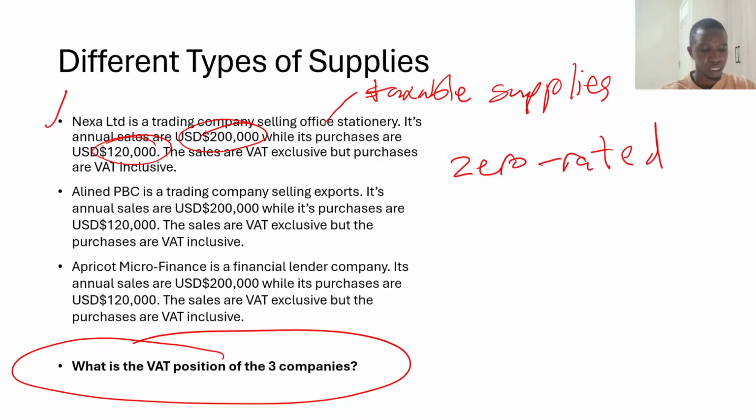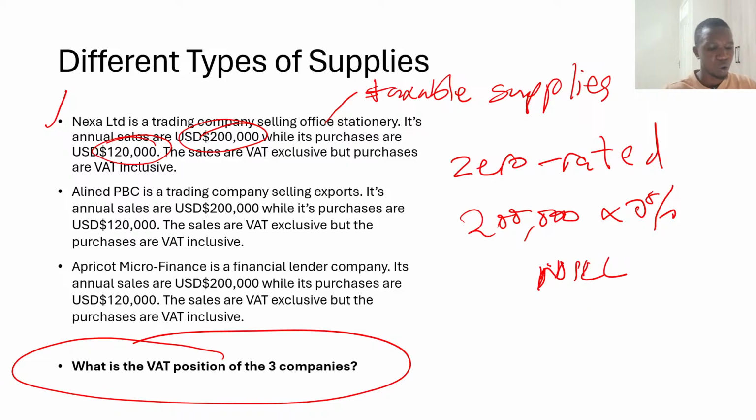That means for this 200, your output tax is 200,000 times 0%. That means you have no output tax. Then while its purchases are 120,000, that means you'll be able to claim back your input tax of 15,000.